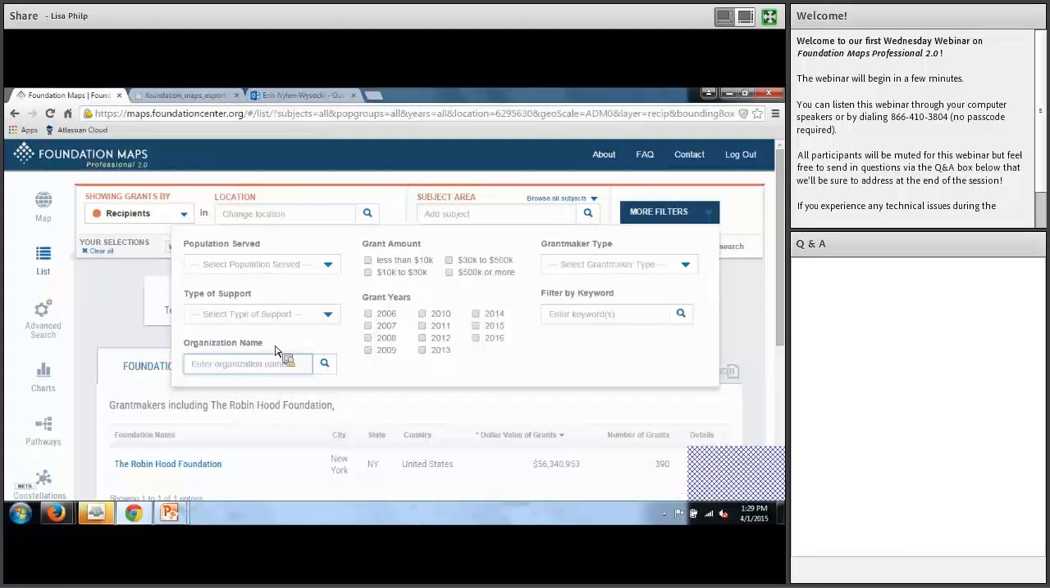Any other questions? Yeah, the next question is, how frequently is the data updated to include new grants? That's a great question. The data is updated weekly, but the process is the more important part.